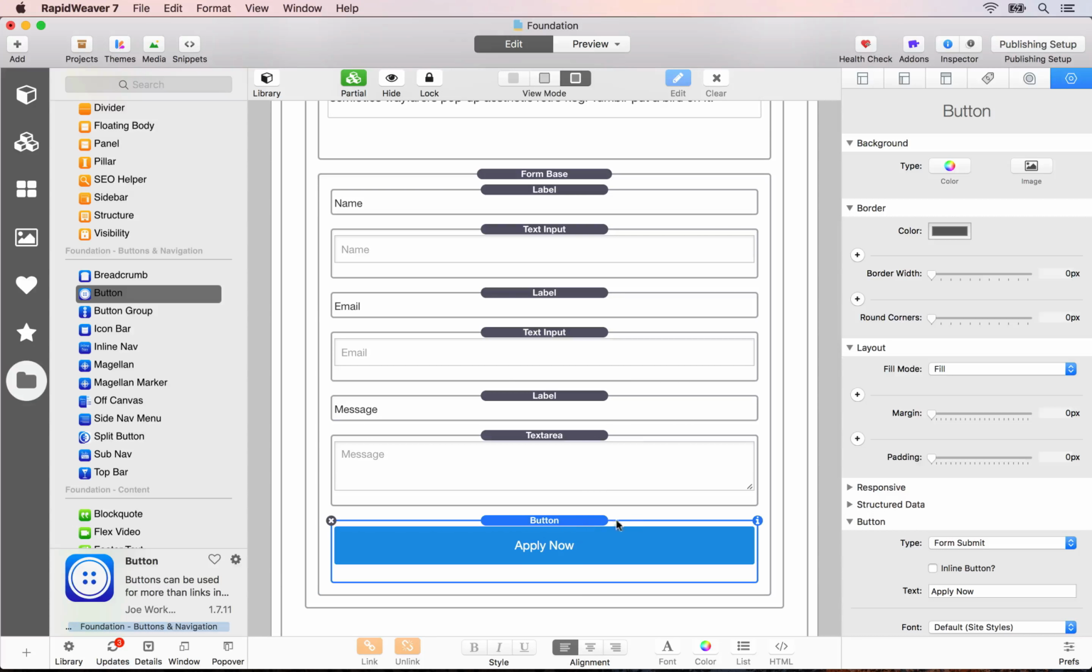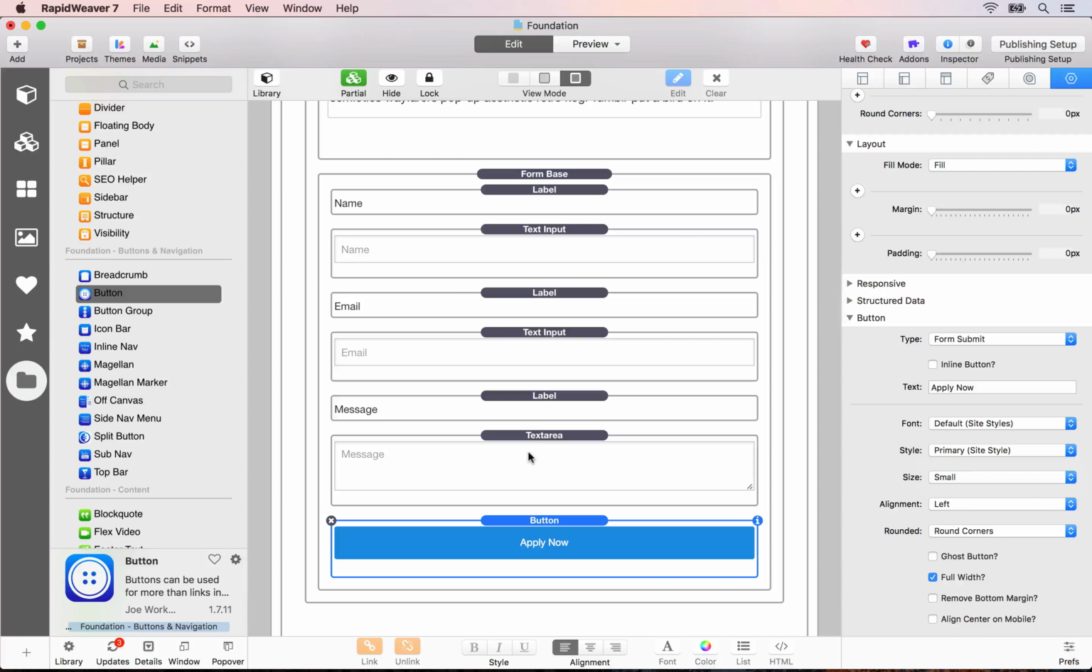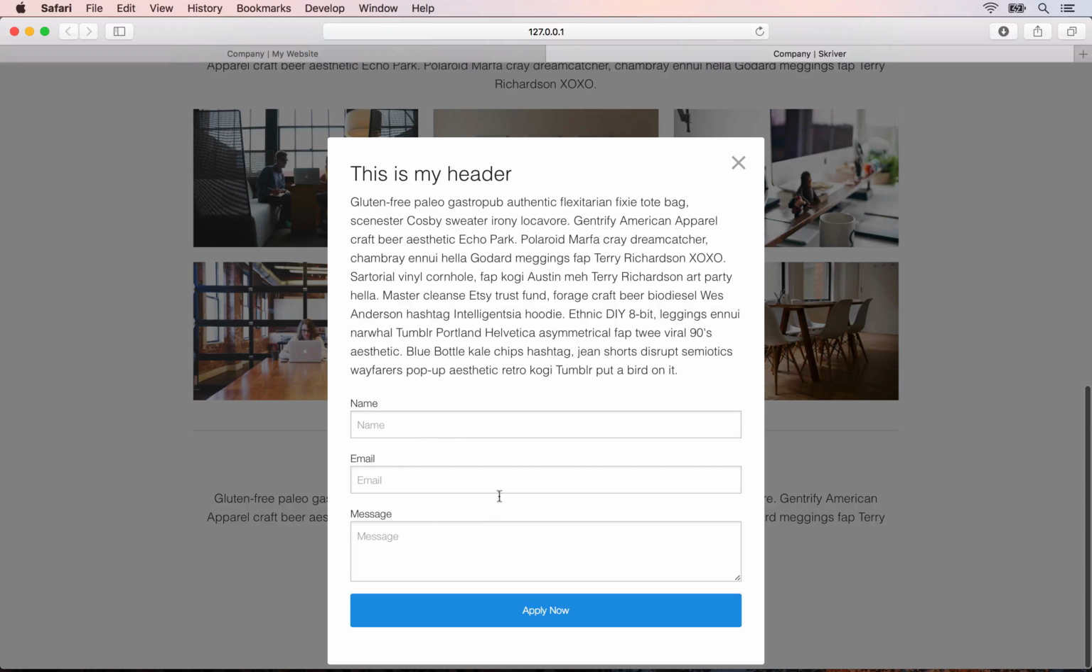Okay, I think the last thing I wanted to do was change the sizing. Let's set this to a small button, and we'll go back to Safari and preview that. And we'll click the apply now, and there you can see you get that form inside of the modal. So that just about does it for this page's content.